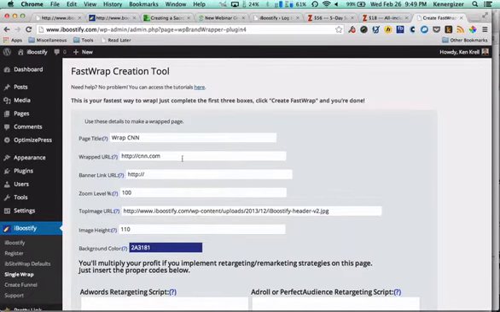So that's the location of what we're going to wrap. And we have tooltips here as well, so just click and hover on this and it'll give you exactly what you're looking for. Remember, you do need to have the HTTP, so that's why we have these in there for you. And then the banner link. What's the banner link?